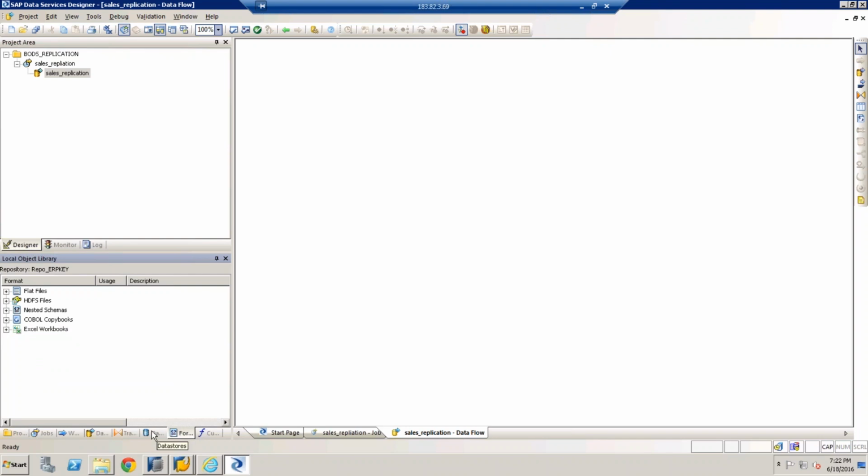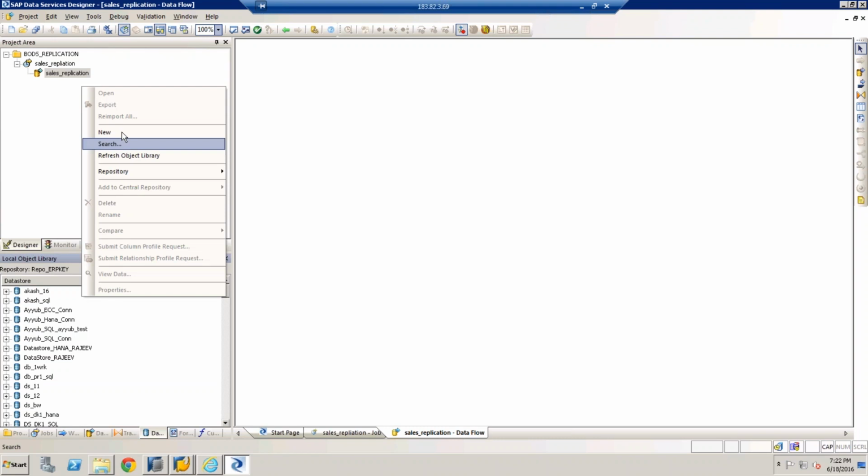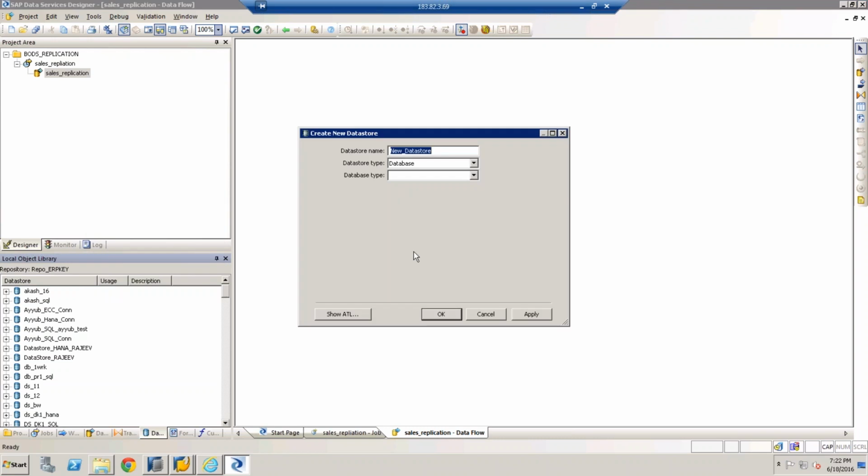To talk with the external database systems, I need to create the connection with the data stores. Now, I'm going to create one data store for HANA. As HANA is the database, I didn't change this one.